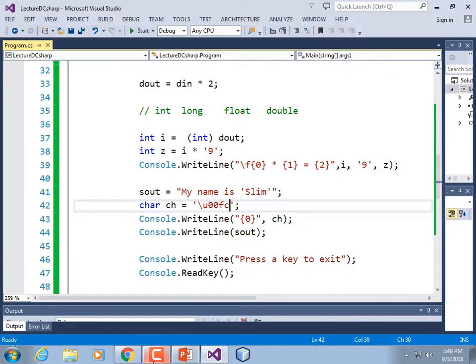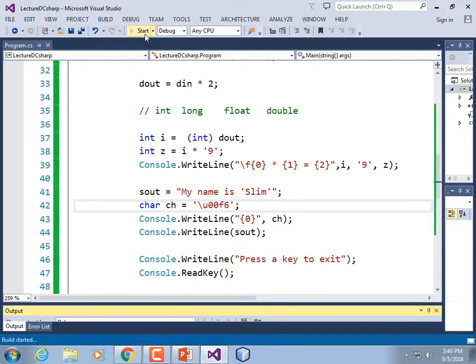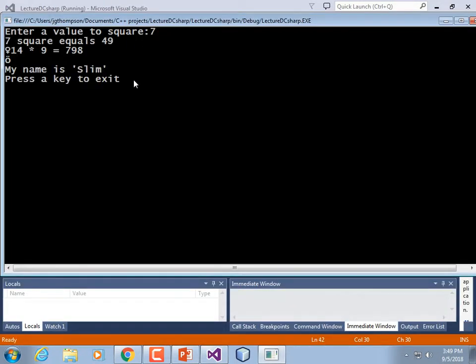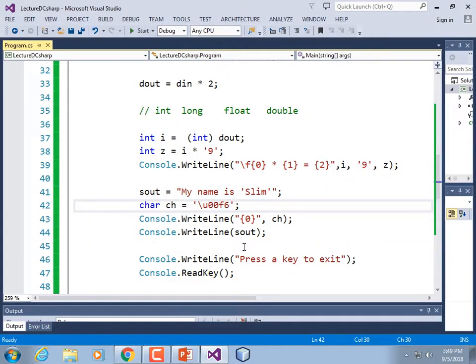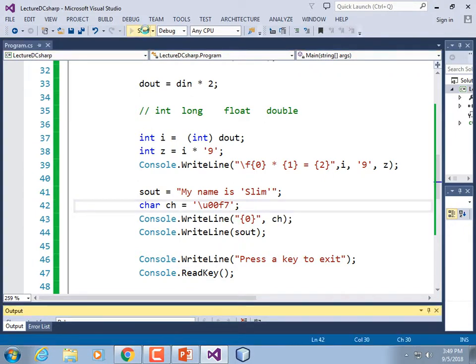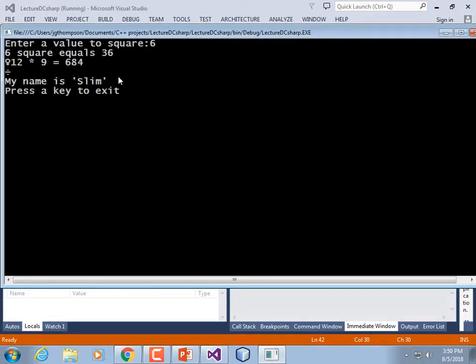Oh, that's weird. Mine actually made the O, not the U. Oh, really? You gave a different result? Oh, it's F6. It's F6, not FC. Yeah. Okay. All right, now we're going to get the O. Cool. All right. So what is an F7? A divide symbol. That's pretty neat.